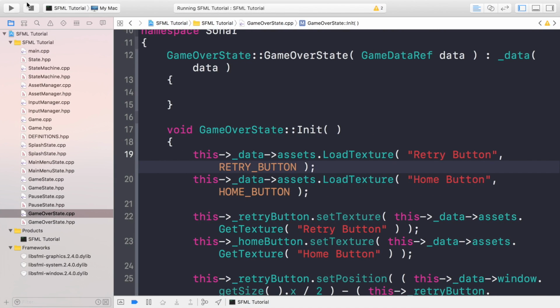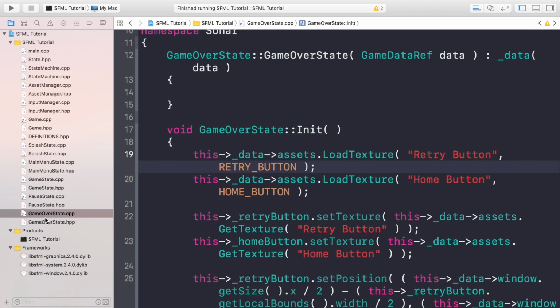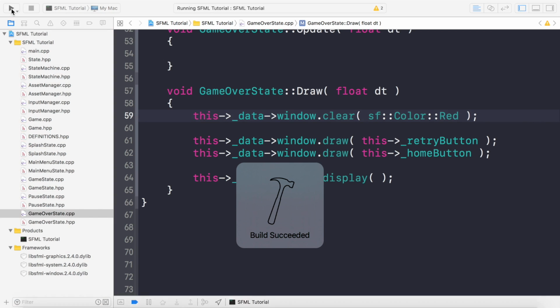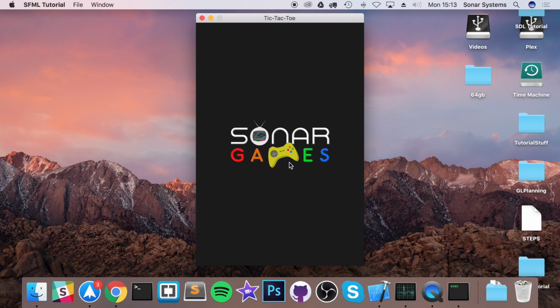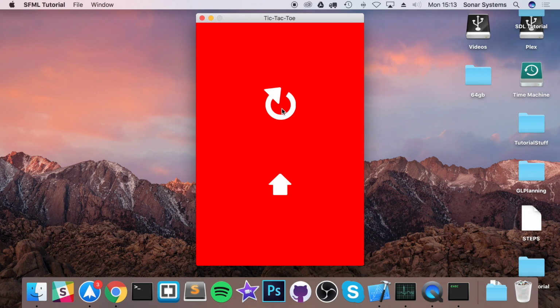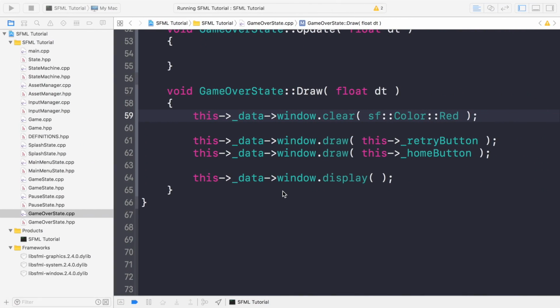We actually want a red background. To do that, if you go to your game over state CPP, where it says clear, you do SF color red. Now you can actually have a red background, which is pretty cool instead of creating a separate image. Play. And we can retry and we can go to the home screen. So that is it for the game over state.